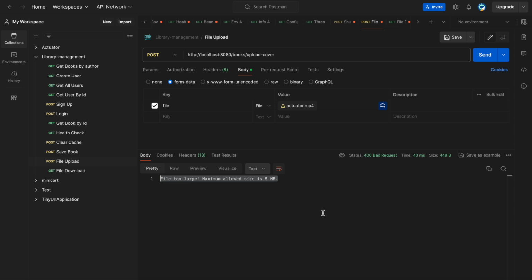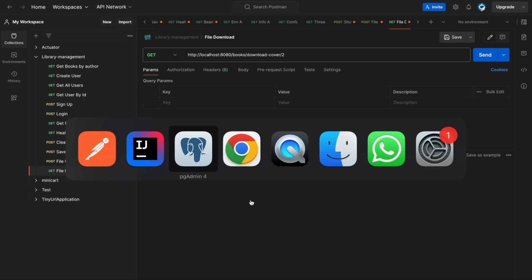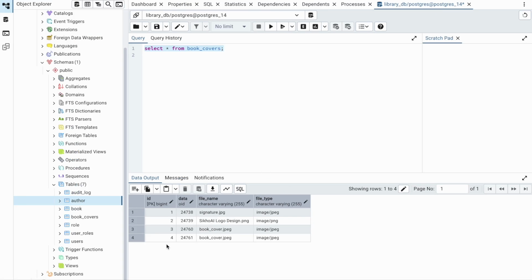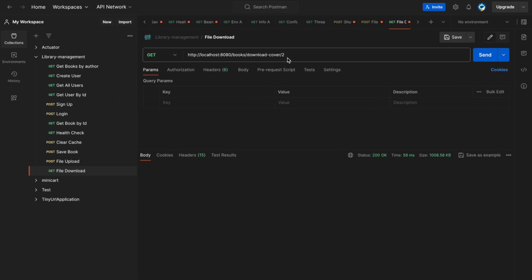Now let me go to the second API for downloading. The same file which I uploaded right now, I will download. The record which was uploaded was 4th, so I'll take the ID of this record because I need to pass the ID in the URL. As I already discussed in the code, I am passing that ID as a path variable. So the ID is 4, and here I'll pass this ID.